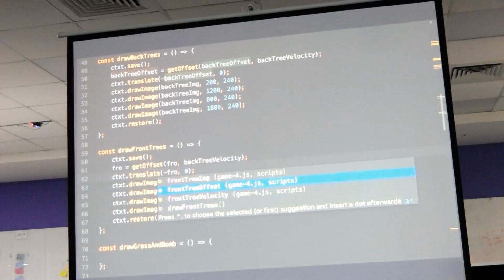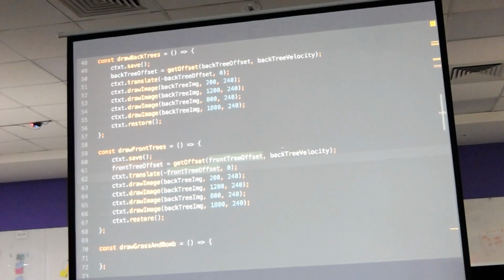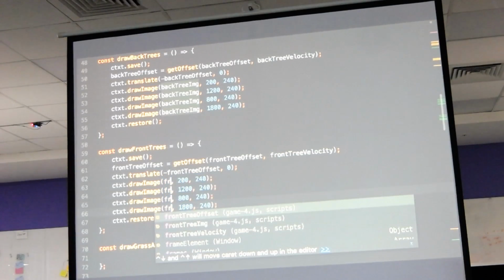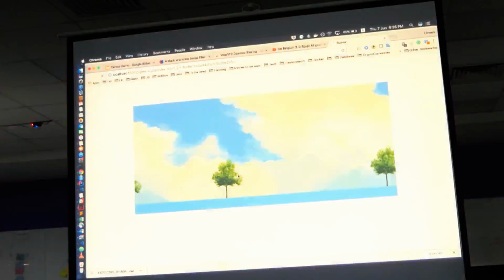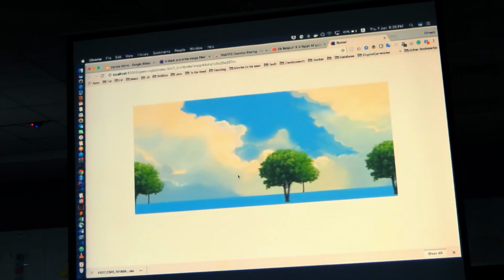The front tree, again it has a velocity attached to it. So we can make the tree interleave with the back tree. So I'm going to give 50, 900, 1900, and probably add 220. Fine.